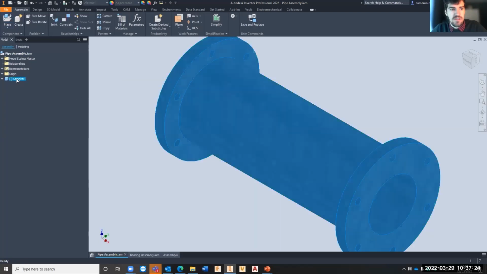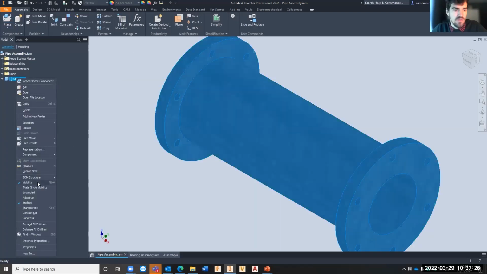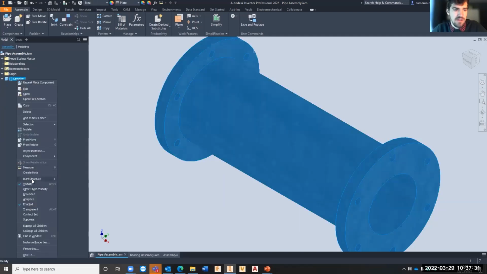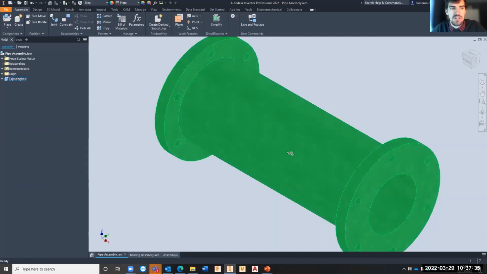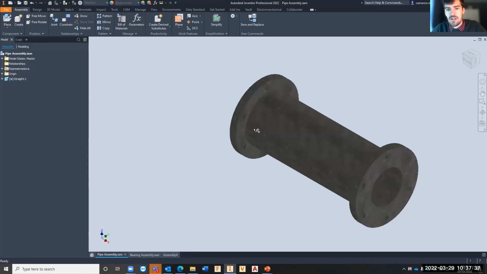I'm now going to ground this in the 3-dimensional space so that it doesn't move around. So I'm just going to right click on the part in the model browser on the left-hand side and just select grounded so that this part doesn't move around anymore. You can see I've already created holes in there so I can know where the bolts need to line up to.